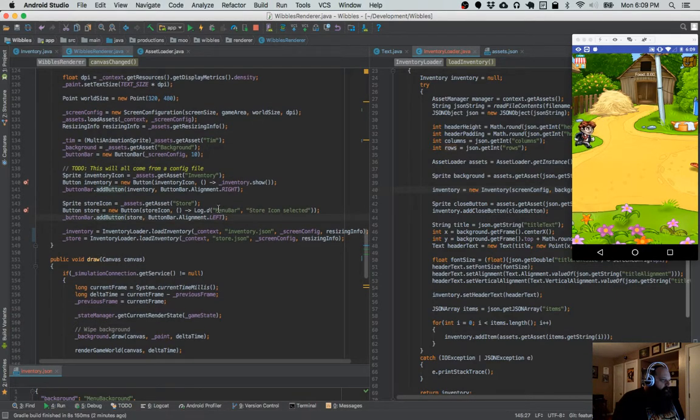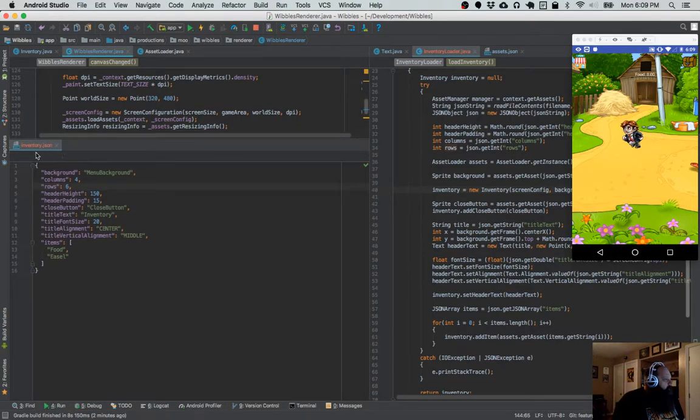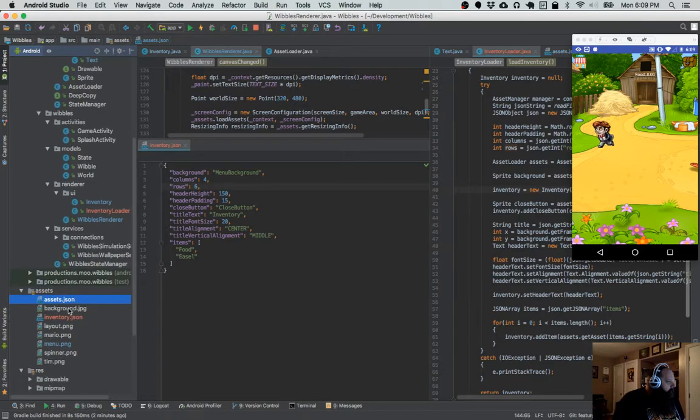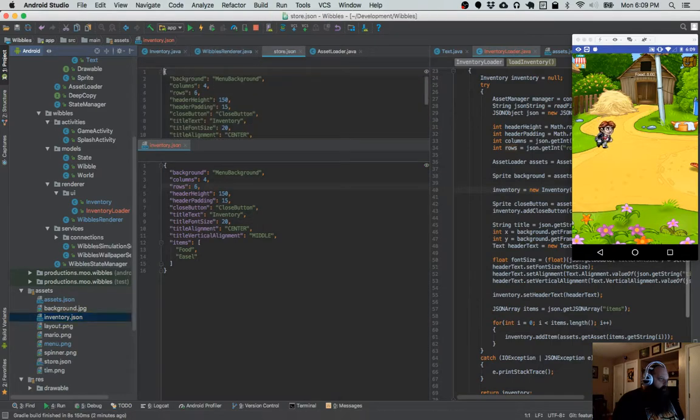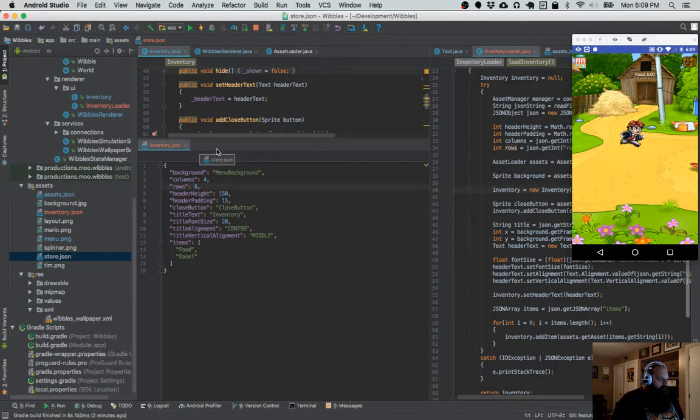And here we're going to change this from just printing out a log. When we click the store button, we're going to say store.show. And let's come in here. We're going to copy this inventory JSON, call it store.json, and move it down here with this one. We're going to keep the same menu background, same layout. The title is going to be store.